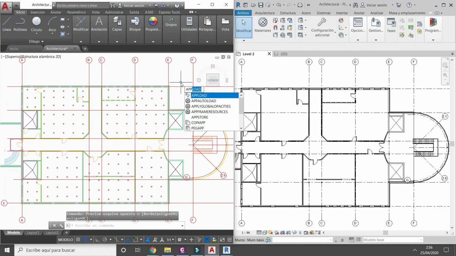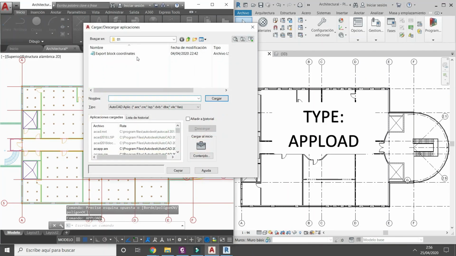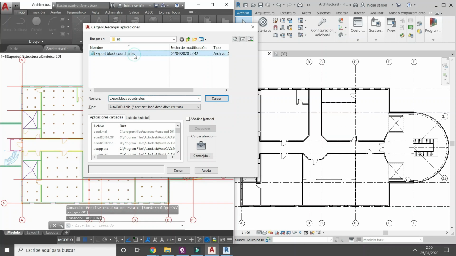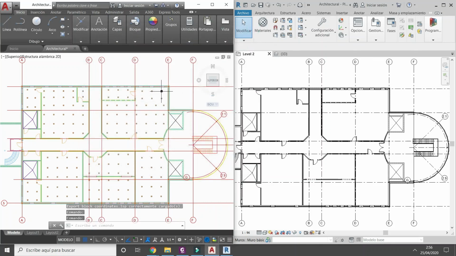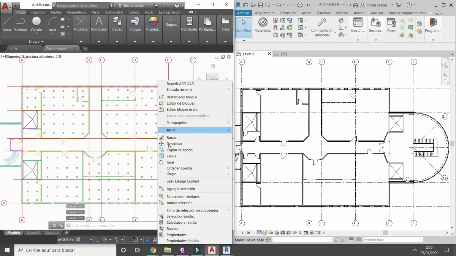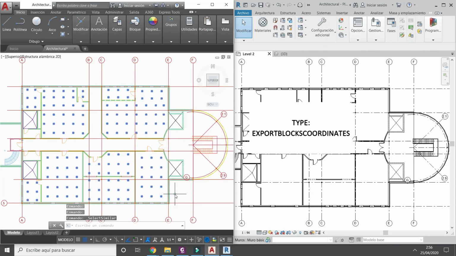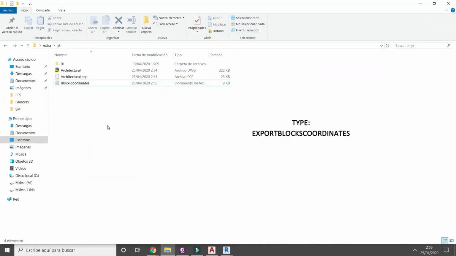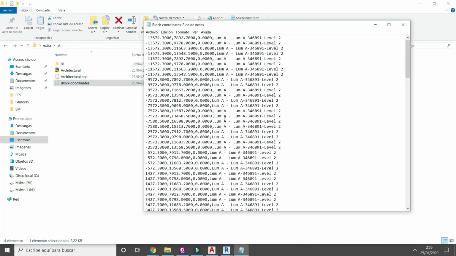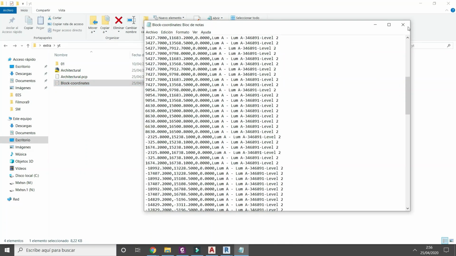Let's first upload the application to AutoCAD. Use the upload command and browse for the LISP file that you have downloaded. Select the block you want to export and now you can use the select similar option. Once selected, type the command export blocks coordinates. This command will export blocks coordinates in a TXT file.